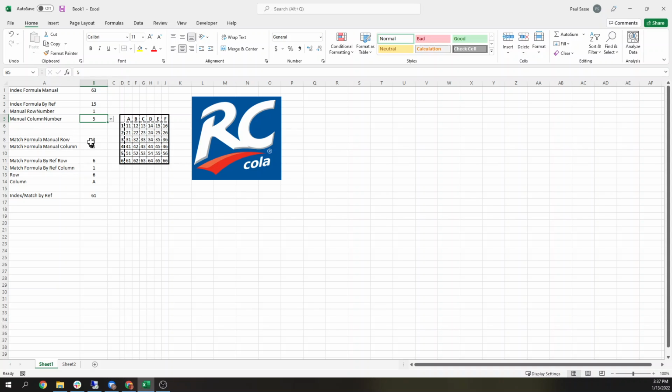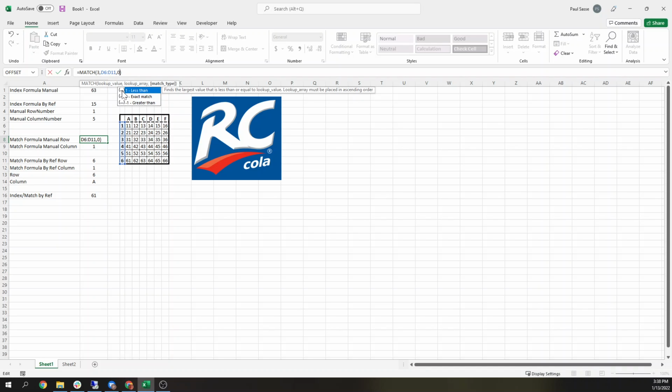Okay. The match formula can find a value in either a column or a row. So what this is, your first parameter, what are you looking for? Second parameter is where are you looking? What range of cells are you looking in? Comma 0 says return an exact match. There's also the option for comma 1 and comma 2.